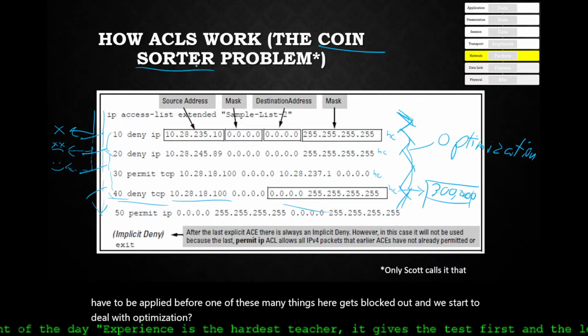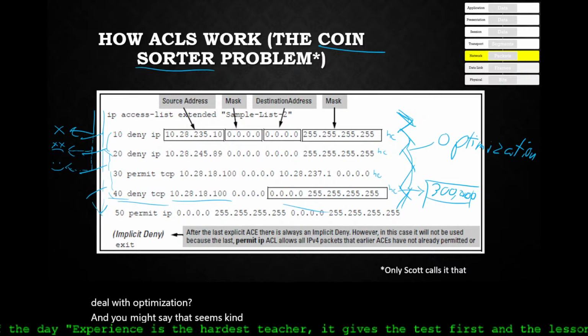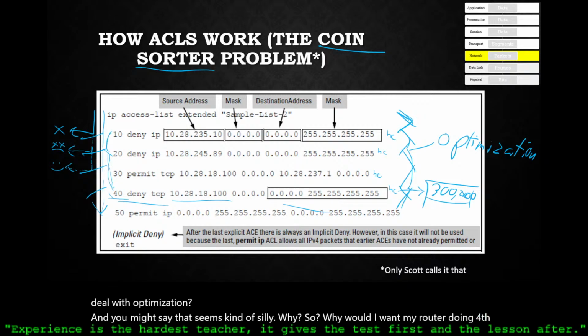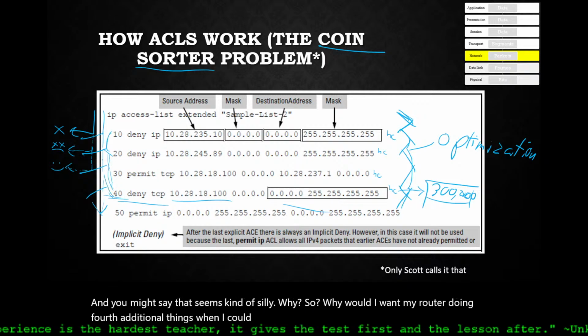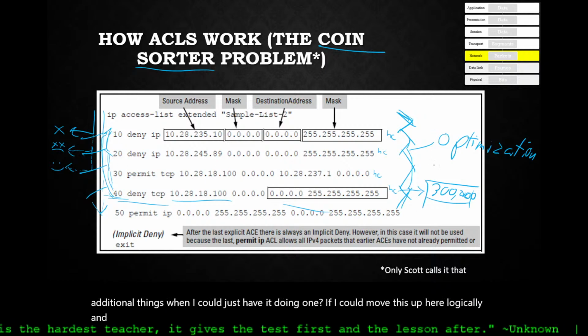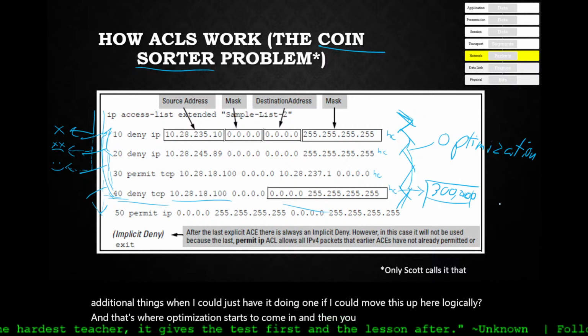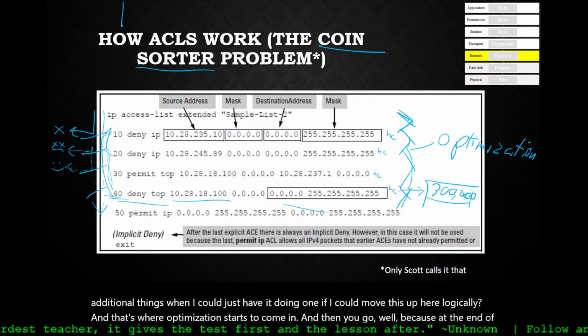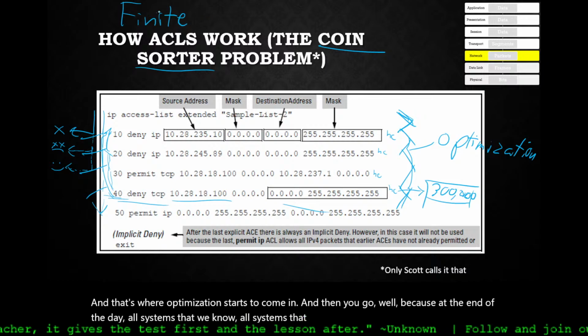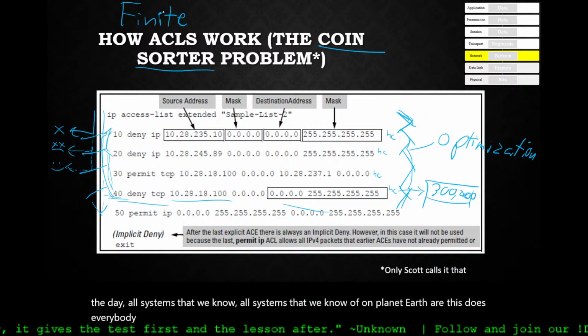And you might say, well, that seems kind of silly. Why would I want my router doing 4 additional things when I could just have it doing 1 if I could move this up here logically? And that's where optimization starts to come in. Because at the end of the day, all systems that we know of on planet Earth are this. Does everybody know what that word means?